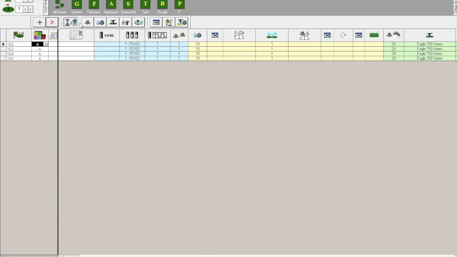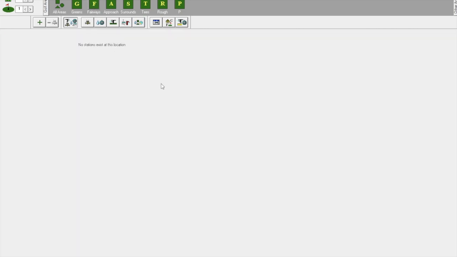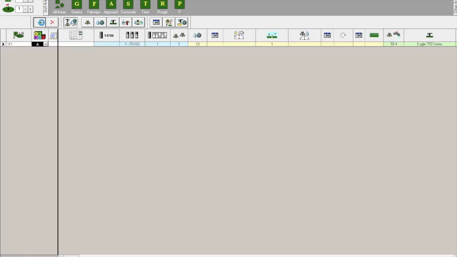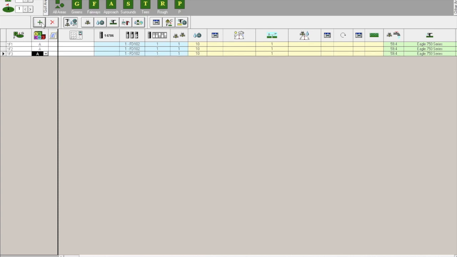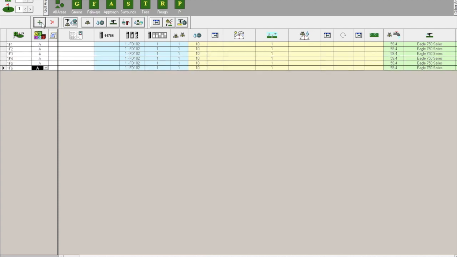Now this can be repeated for all the other areas. Just select fairways. Once again, you get a blank screen, but by pressing the plus button, you can add in any number of stations for the fairways. In this case, the volume, the gallons per minute, is doubled because they're all paired. So you want to make sure that all these decoders are set to 202 because they're all paired up.